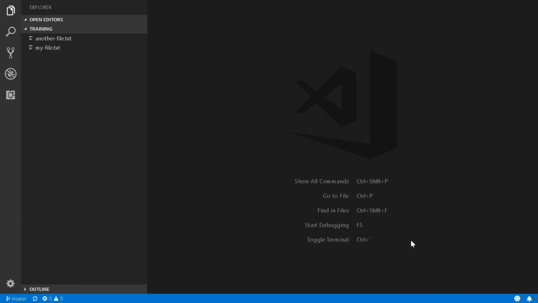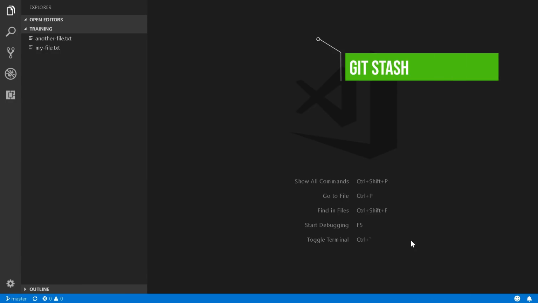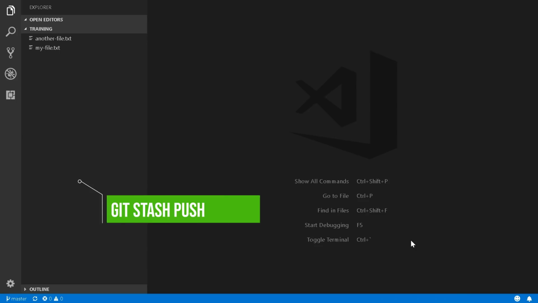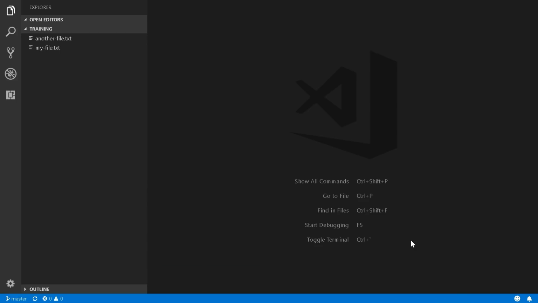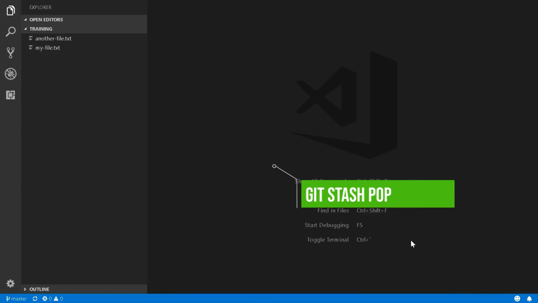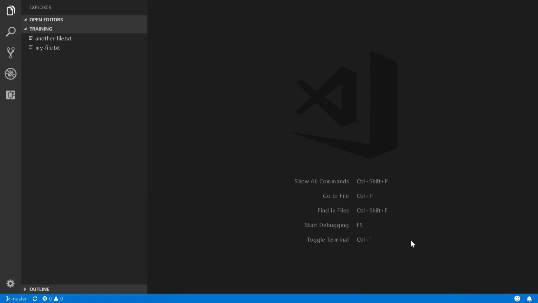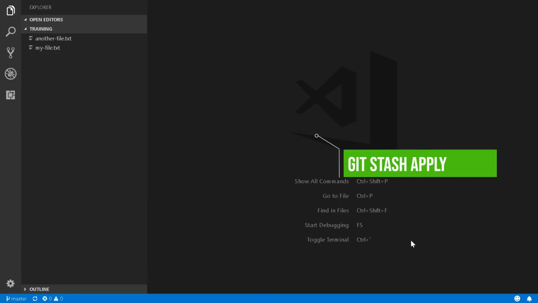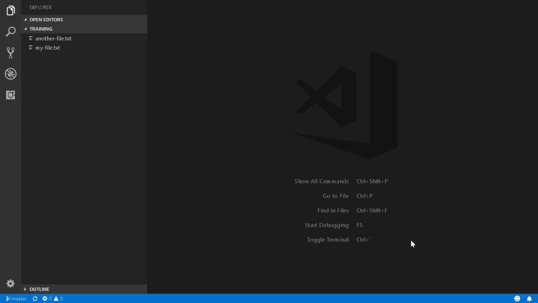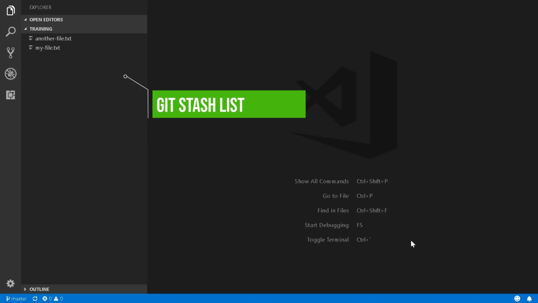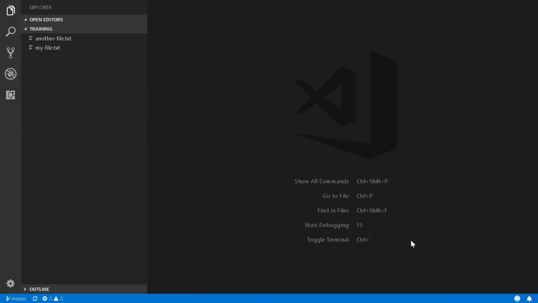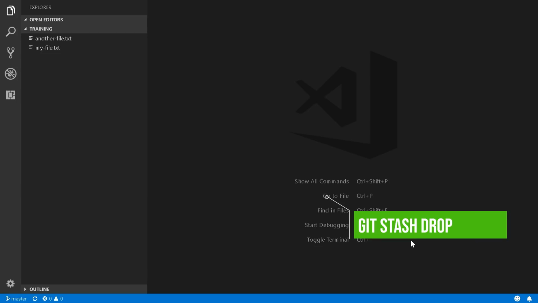And that's it. Let's now quickly repeat what we have just learned. Git stash or git stash push stashes away your changes. Git stash pop restores previously stashed changes and removes the stash. Git stash apply restores previously stashed changes and preserves the stash. Git stash list displays a list of all stashes, and git stash drop deletes a stash.